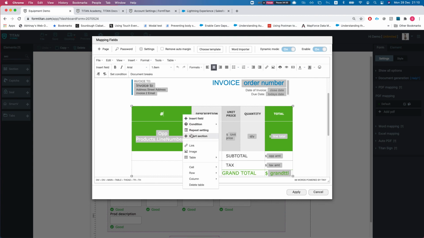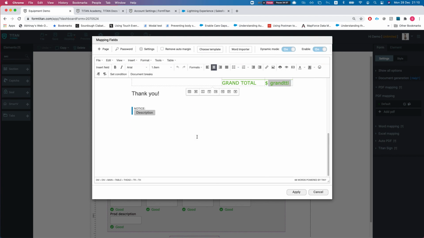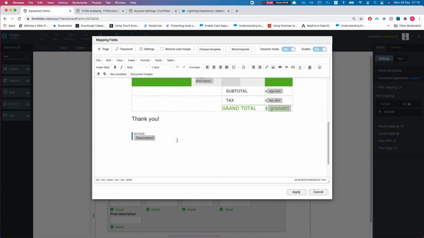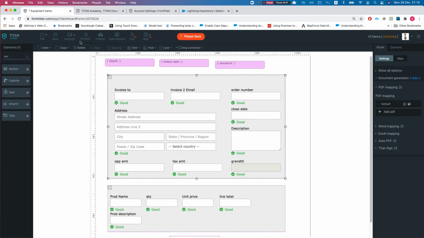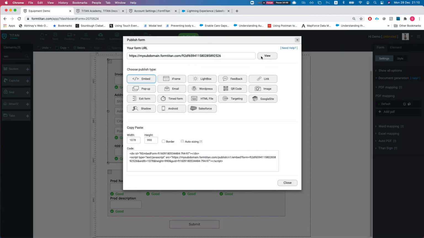So if I take a look at the repeat settings, I do not have any, just showing all the products I've got, and we'll hit apply and save, and we can view it directly from here, or we can go to Salesforce and do the same.